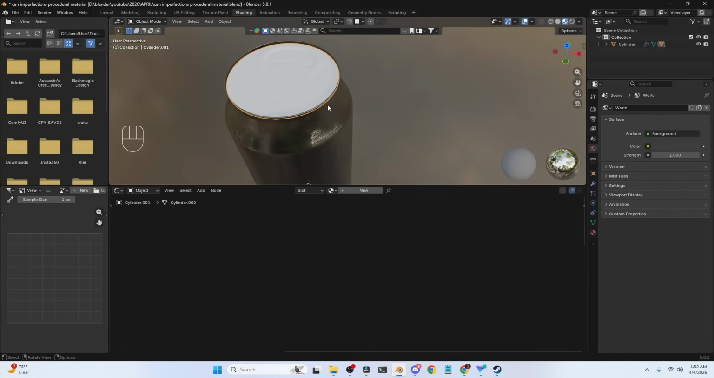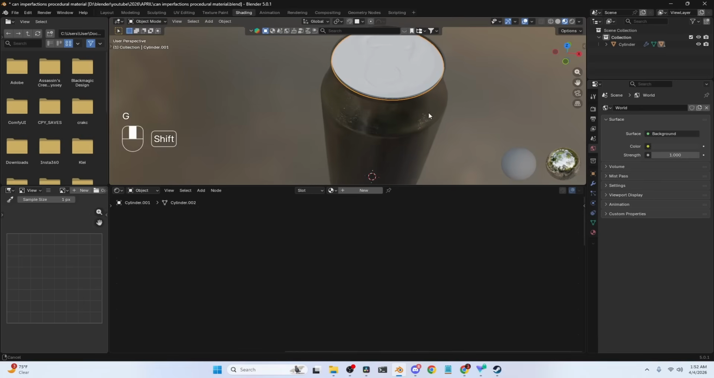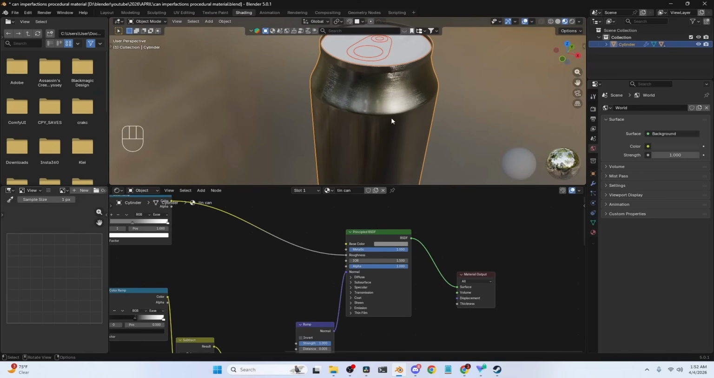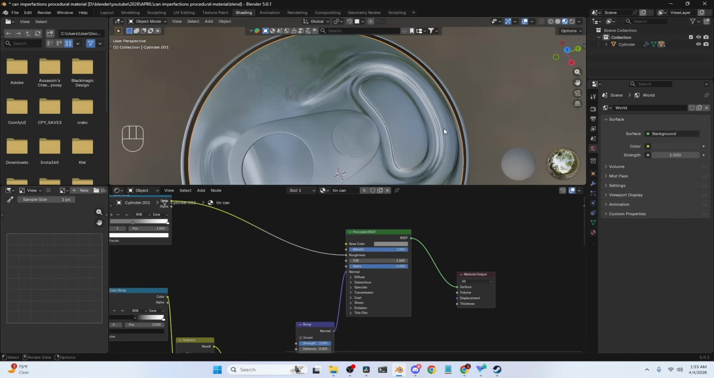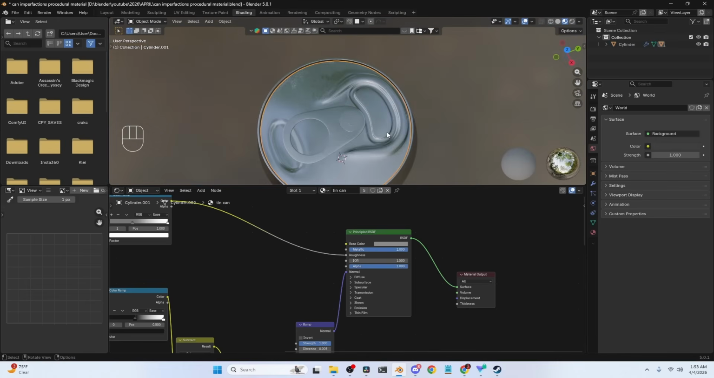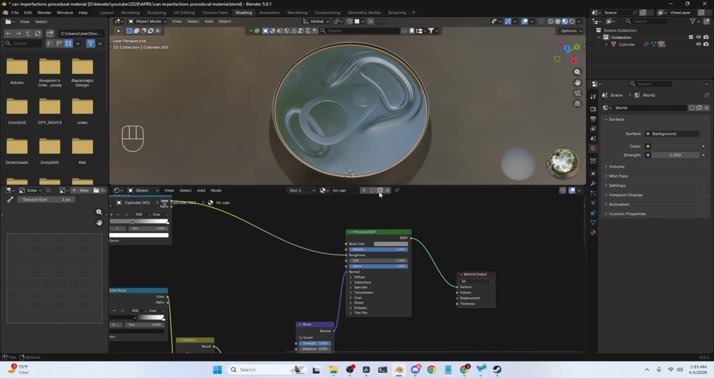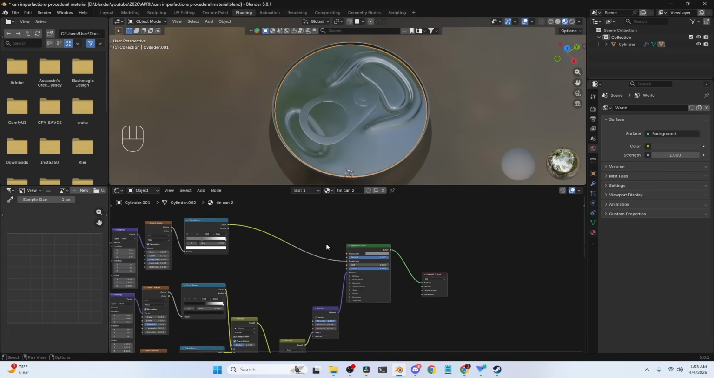Let's select this object, the top of the can. Click here, select all of this, and the body for the last, Ctrl L, link material. As you can see, it doesn't look good at the top here. I'm going to click here, tin can, new material to duplicate this material. Let's name this one tin can 2.